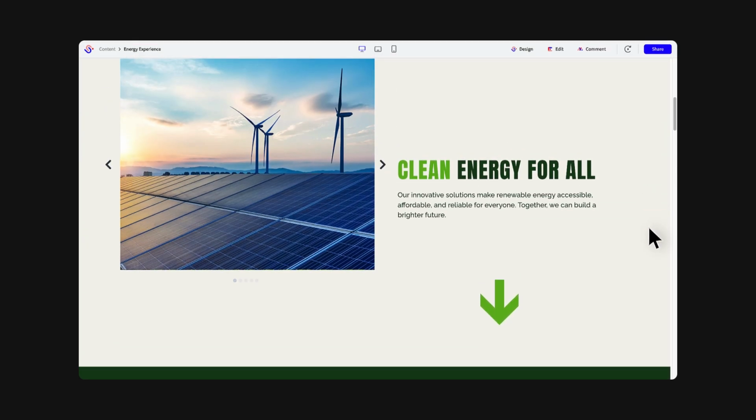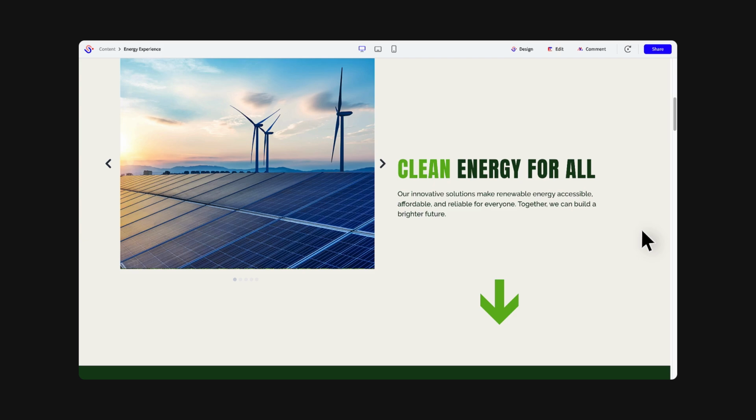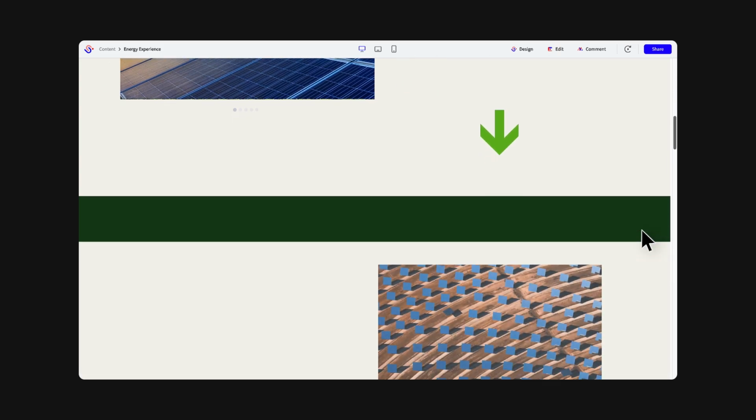By default, it moves a bit too much, so I'll set the delay to 0.5 so that there's a slight pause between each bobbing animation, and I'll increase the duration to about 3.5 seconds to soften the motion. In the preview, you'll see a clean, repeating motion that catches the eye without being too overwhelming.